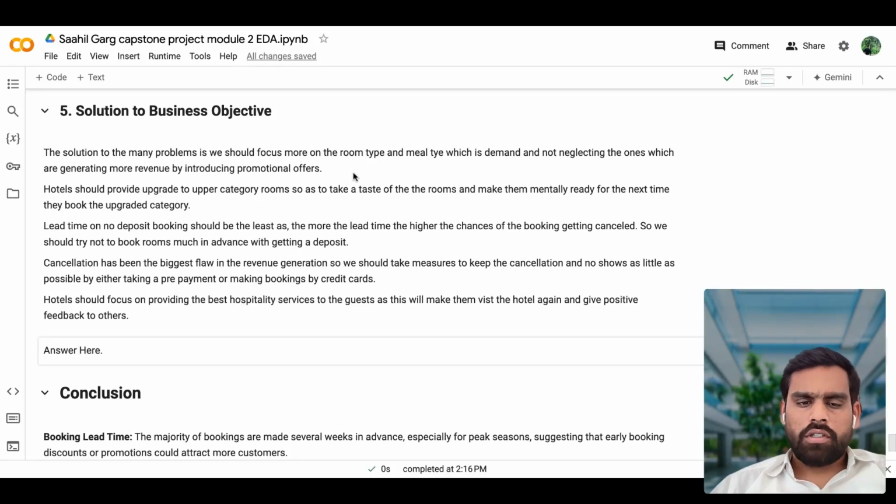Looking at the solutions that we should have, first of all, we should focus more on the room type which is high in demand. As we can see from above, the A category room is higher in demand, and the category which is generating the most revenue is the H type. So we should try and encourage the guests to book the H type. We can encourage them by upgrading their room for the first time so that they can enjoy the luxuries of the H room type. So when in future they come to the hotel, they insist on the H room type.